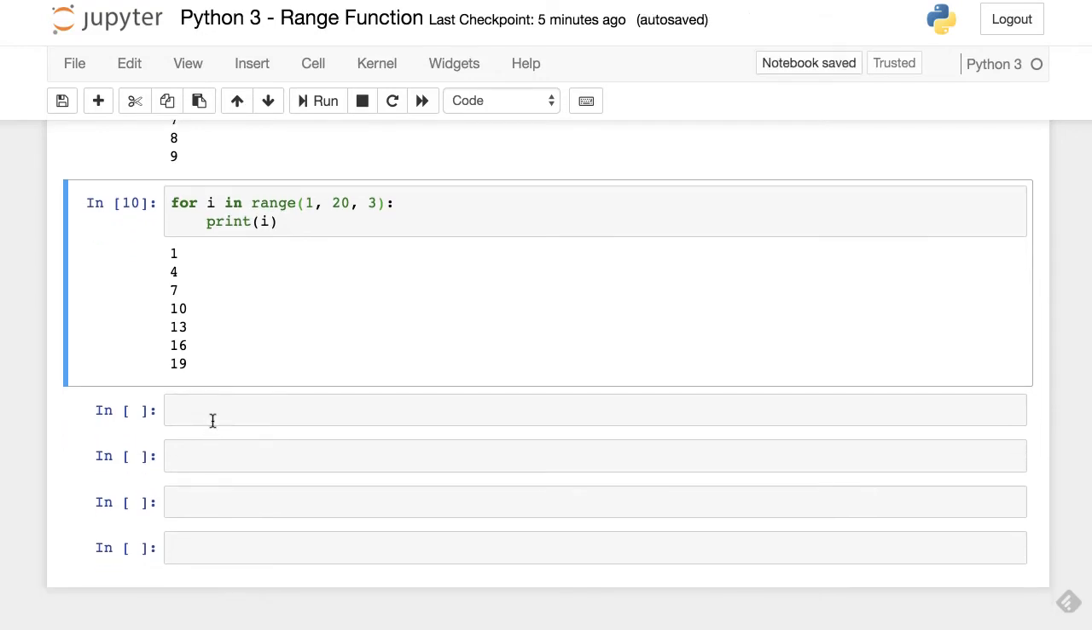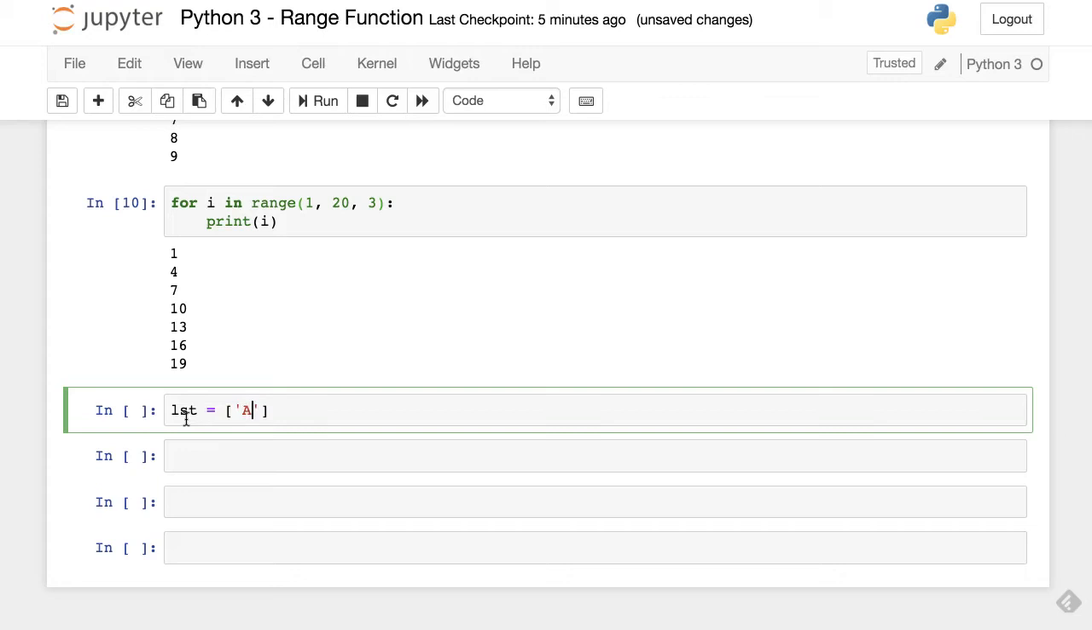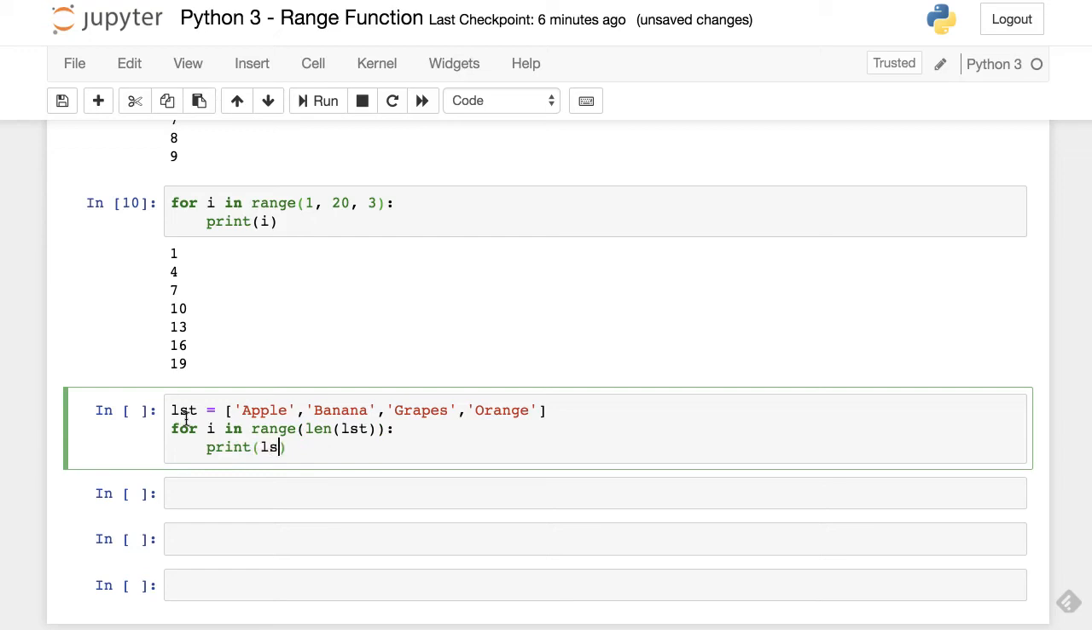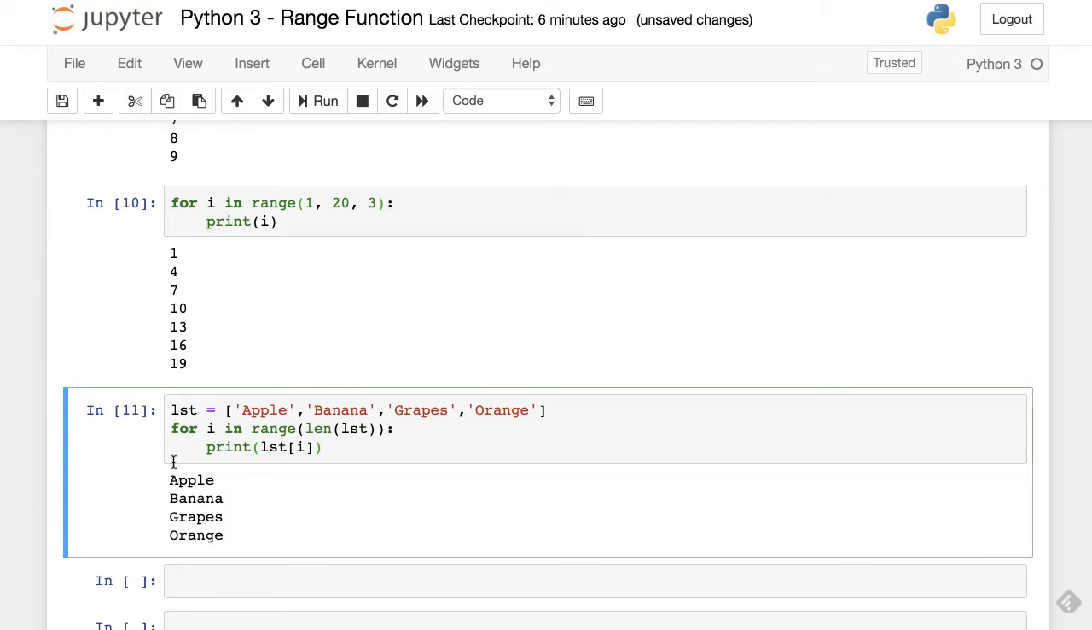Let's have one example. We will write a list and we will try to access list elements using an index. We'll generate the index using the range function in this example. lst = apple, banana, grapes, orange. For i in range, now here the range must be the length of the list. Print lst[i]. We'll use the index to access elements. The index is generated using a range which takes input as the length of the list, which is so simple.